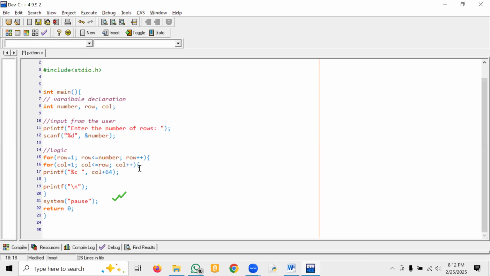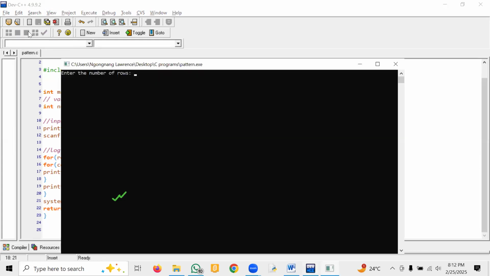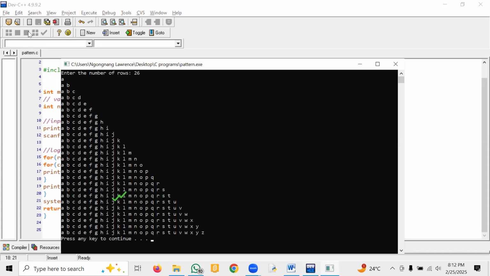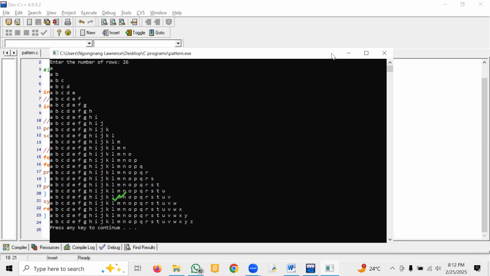So it's column. Now, if I want to print small letter a, let me put 96. Very good. So I put 26. You now see small a patterns. We have less than 7 minutes to go so that you can go and prepare.